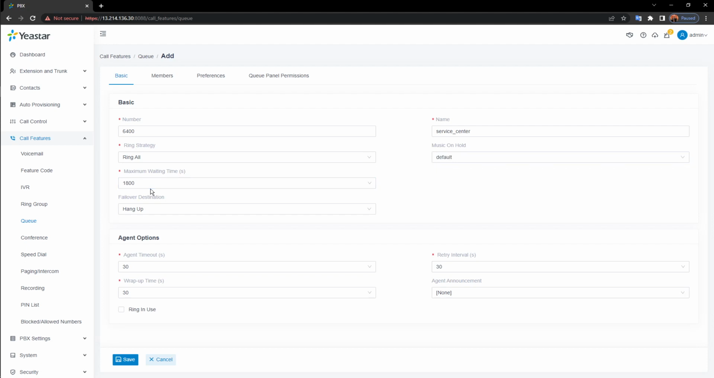Next one, maximum waiting time will be 1800 seconds. Customers who call this queue can wait there for 1800 seconds by default. Failover destination, you can also customize this as somewhere else, maybe IVR or maybe just voicemail.